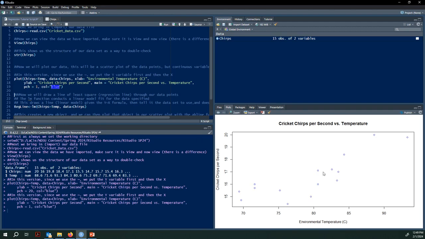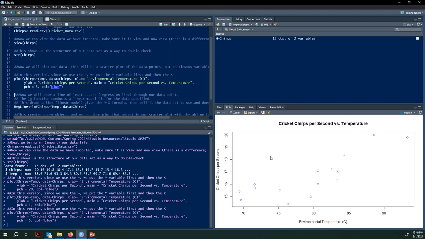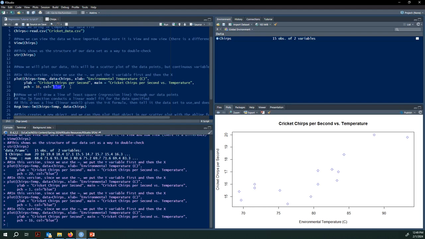Boom. Now it's open circles, right? So all the PCH value does, now I'll go to 5, changes the type of point that it is. Okay. Go to 16. Now it's filled in circles.